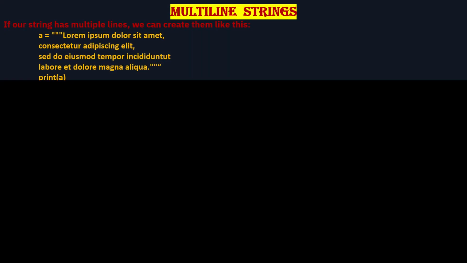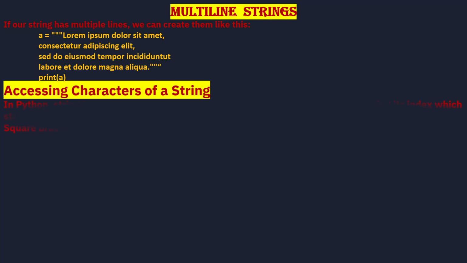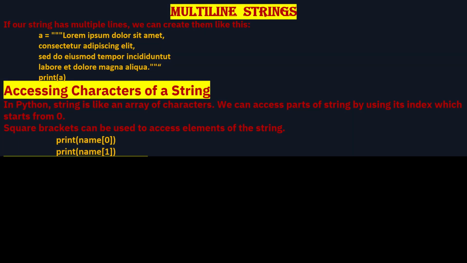Multi-line strings. If our string has multiple lines, we can create them like this. a = """Lorem ipsum dolor sit amet, consectetur adipiscing elit, sed do eiusmod tempor incididunt ut labore et dolore magna aliqua.""" print(a).